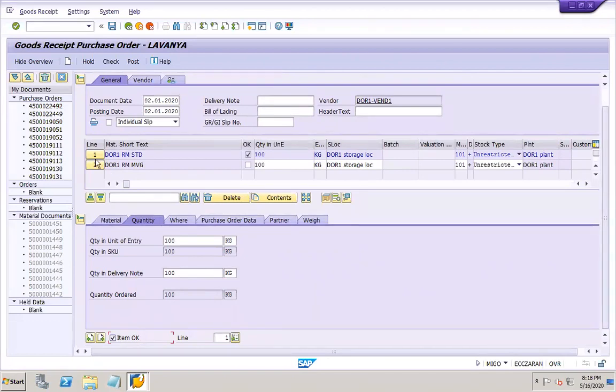And now I go to moving average. I double click on moving average. Now this has been activated. It is coming in blue color. Now the same here, I'm doing item OK. This has been activated and I say save.